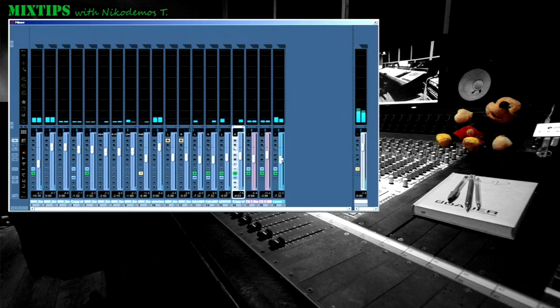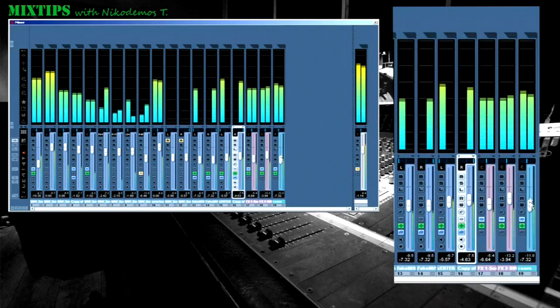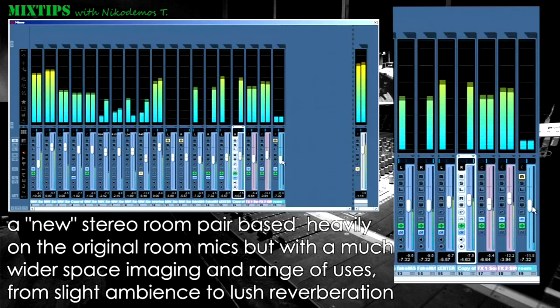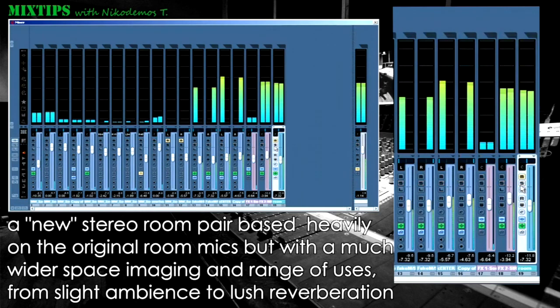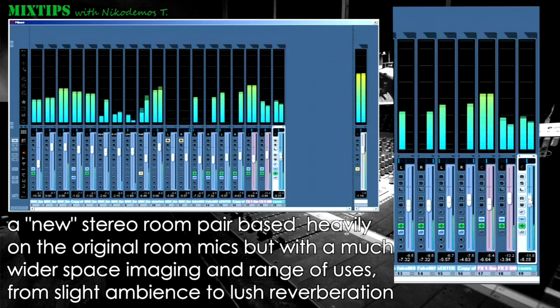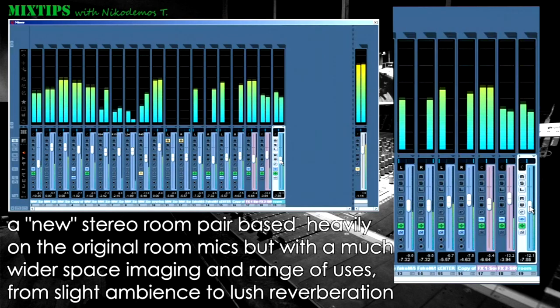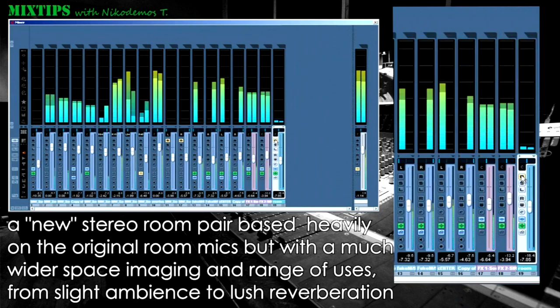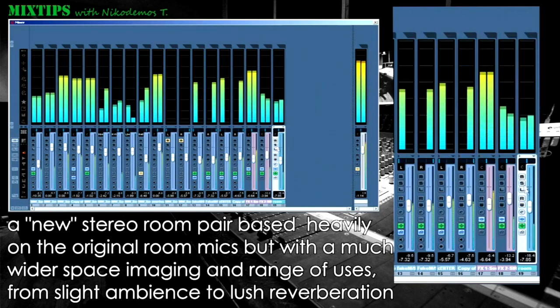So let's hear now the whole mix with our room sound soloed and bypassed to make comparisons. Once again we can fine-tune the balance to our taste, from a slight ambience for the drum kit to a completely roomy sound.